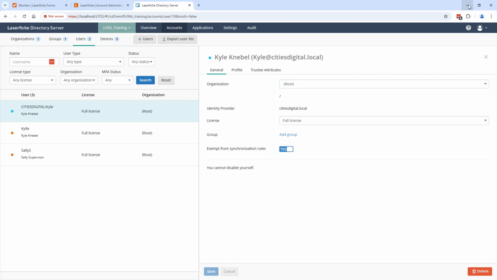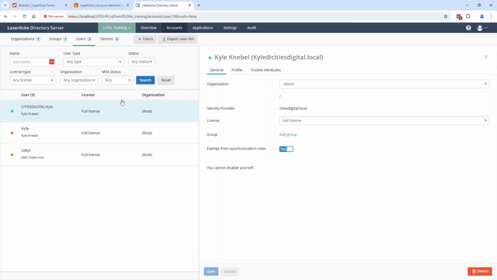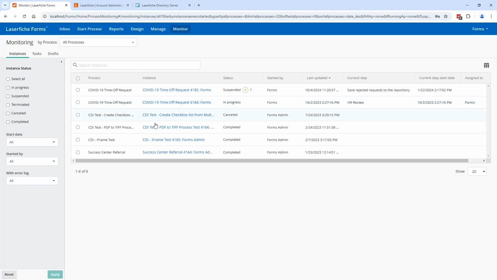And then finally, if you have business processes, those accounts might be found in business processes in Laserfiche Forms. And this could be in both on-premise Forms or in Laserfiche Cloud. We can go and see what's going on with the status by using our monitoring within Laserfiche Cloud.